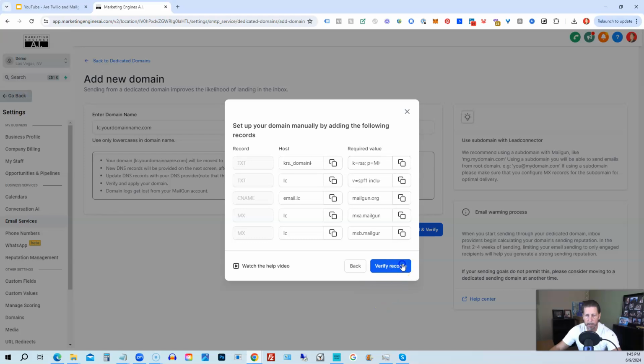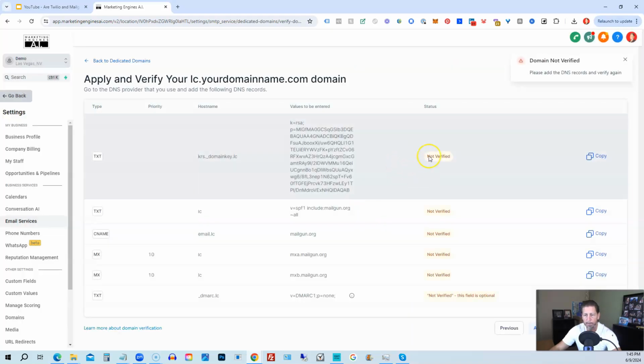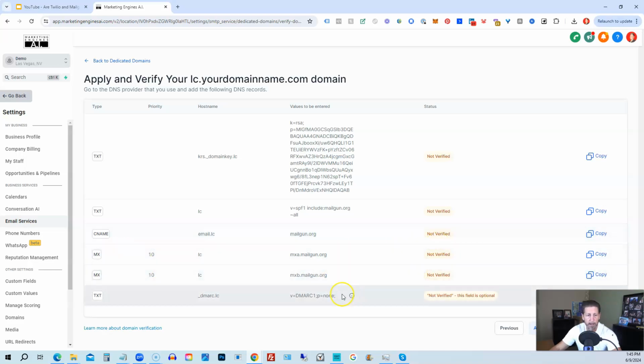So all that would be done, and then we'd click verify records, and then it would show us another screen where, like if we do this right now, and we did not add these records at all because this is not a real domain, you'll see on the next screen, it'll say not verified for each one of these. So we have TXT record here, not verified, TXT record, not verified, CNAME, not verified, MX records, not verified, and there's that final TXT record that's not on that previous page, which also says not verified. This field is optional. However, you don't want it to be an optional field. You want to make sure you add it to your DNS records.